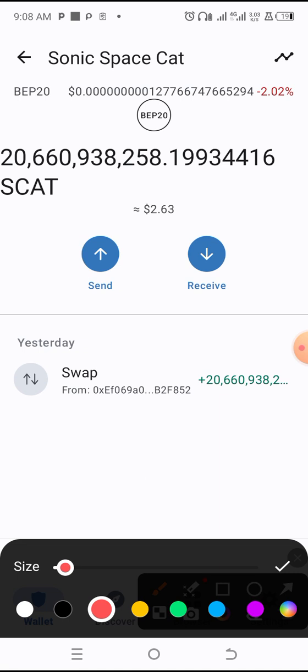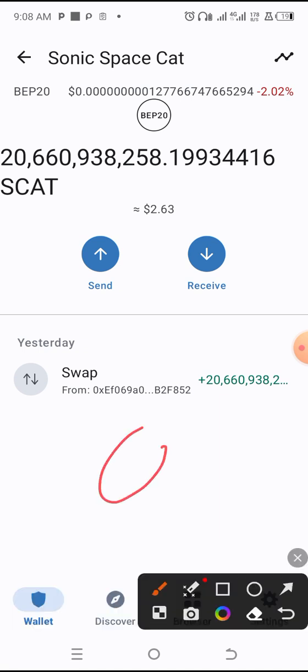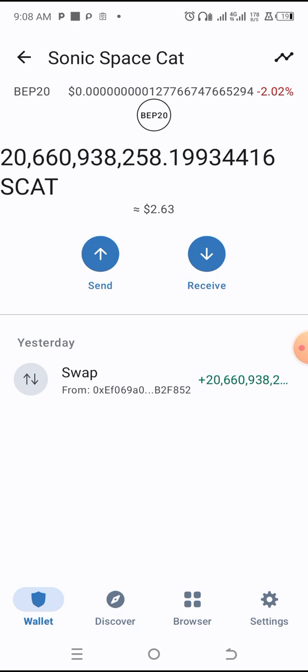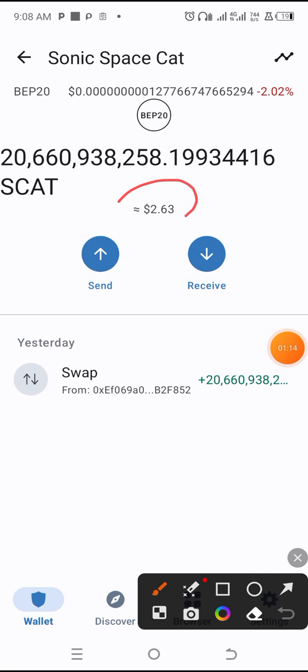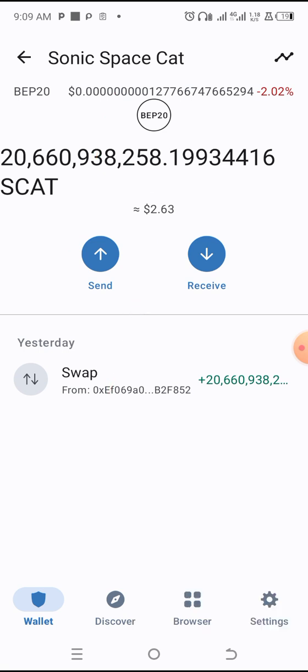Let me reduce the size of this. So yesterday I actually purchased this coin, and the figure here was not showing. That was because the coin is new in the market. But now today the figure is showing here.